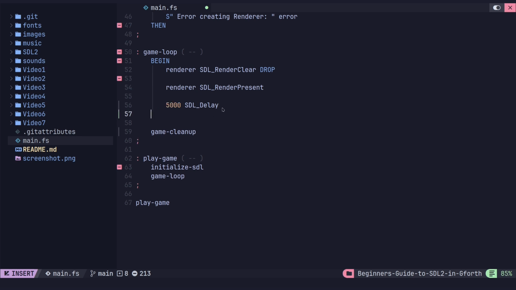Okay. And the way that I'm going to make this loop infinitely is I'm going to make it loop until false. Or, I'm going to use loop until, which until will be a true thing. But what I'm going to do is put false on the stack, so it's always going to loop. So I put false on the stack, and then put until.